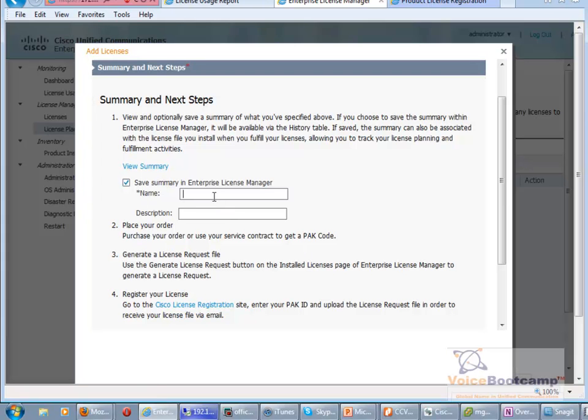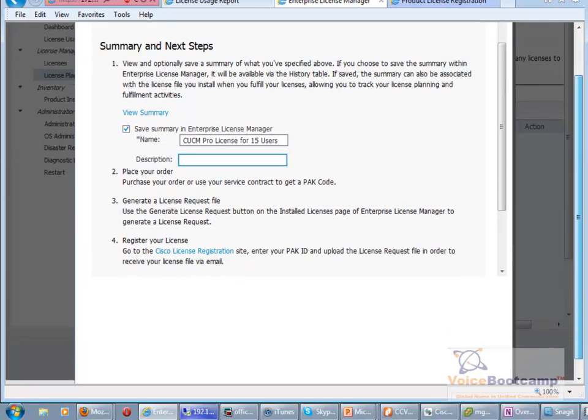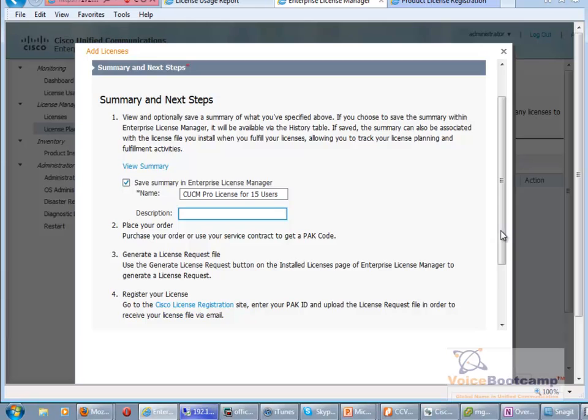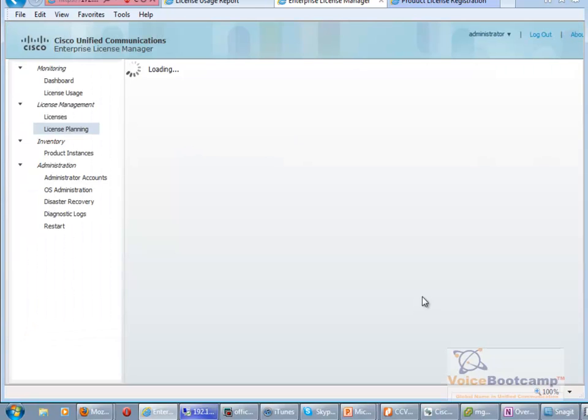Now here you can put a summary. You can say CUCM Pro license for 15 users, whatever you want to define. This is an automatic name, I guess. You can change it if you want. Then you can put whatever description you want. So click finish.